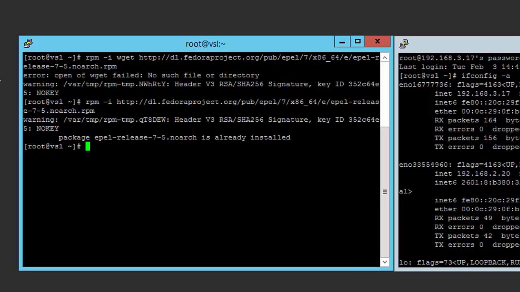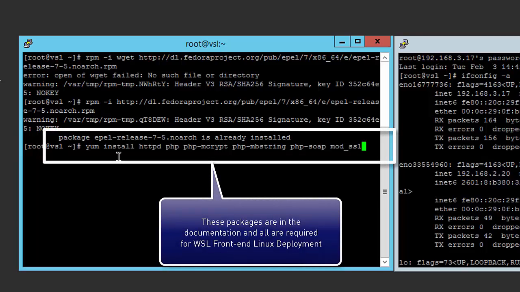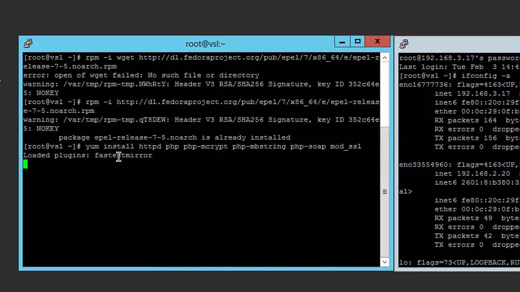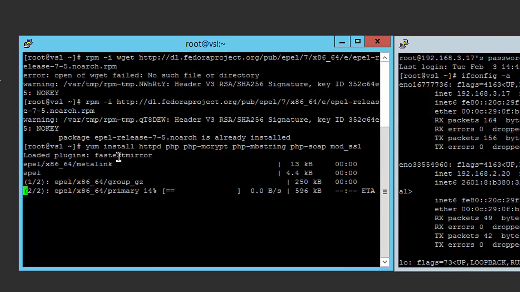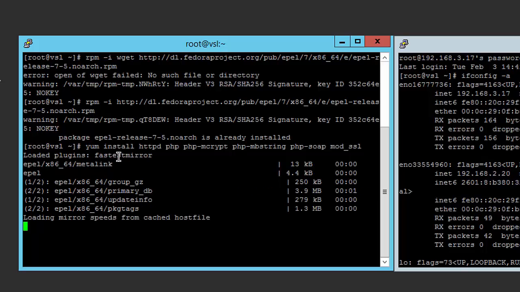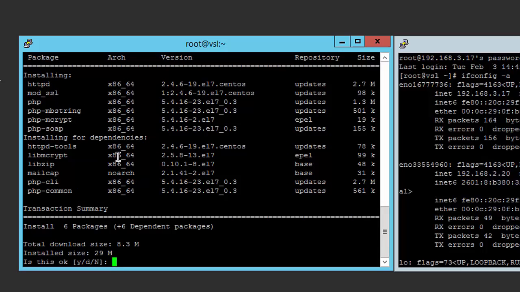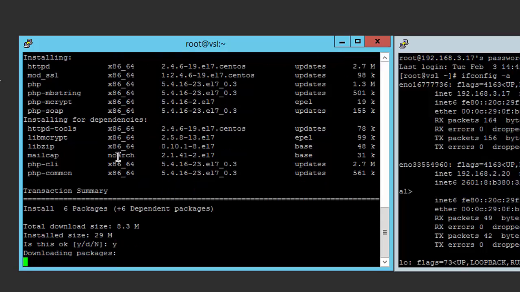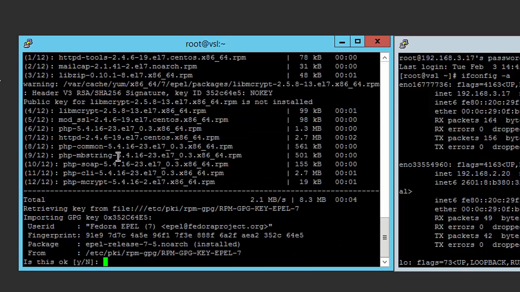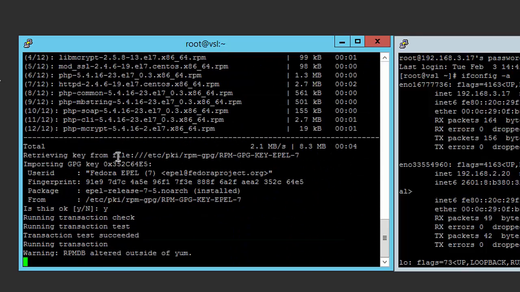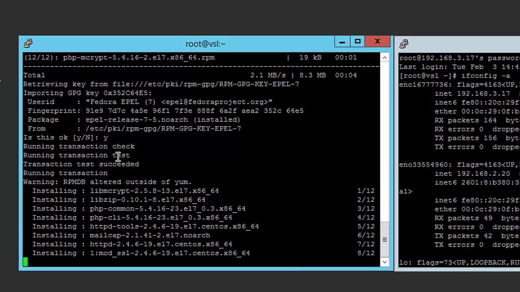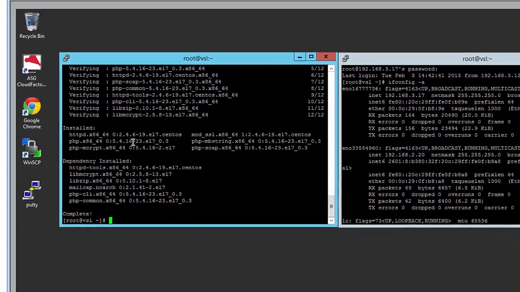So we need to install the web server. We need to install PHP, the mcrypt for PHP, mbstring, PHP SOAP, and the mod_ssl. So let's do that. That might take a few minutes to happen. So I'll pause the video until it's completed. Here we can see those packages are selected and they will be installed. So I'll confirm the installation process. I'll confirm the key as well. And the packages are installed.